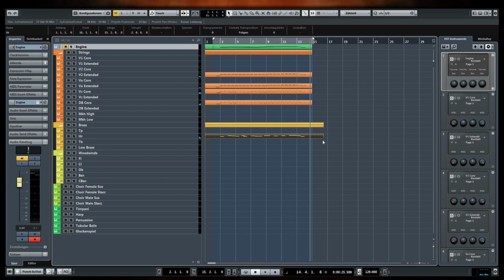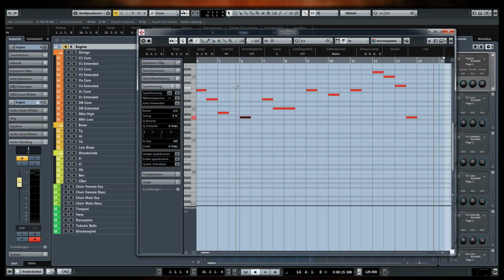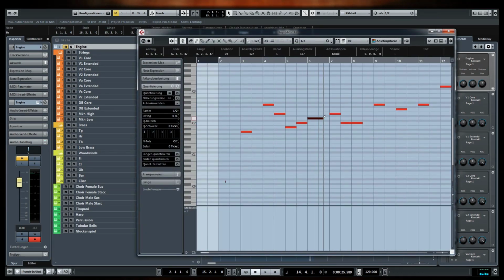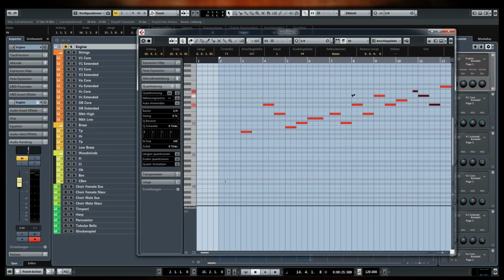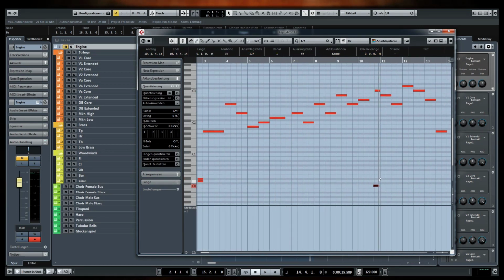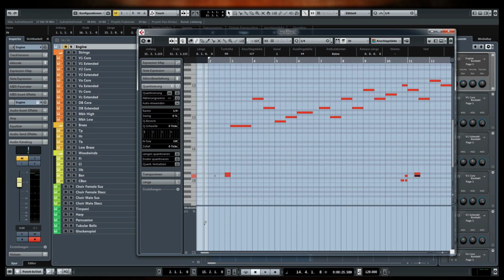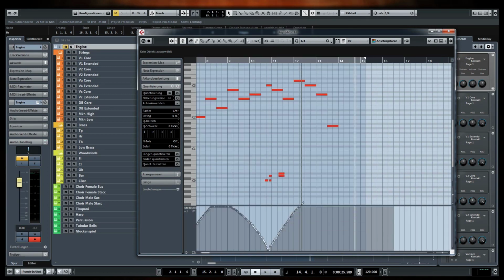The first thing I want to do is edit the lead melody in the horns to give it a longer, more interesting arc. I use the exported MIDI as a starting point and change a couple of notes and adjust the rhythm. Also, I put in some key switches for better phrasing and work on the dynamics in mod wheel and velocity to create a more musical performance. Let's move on to the rest of the orchestra.